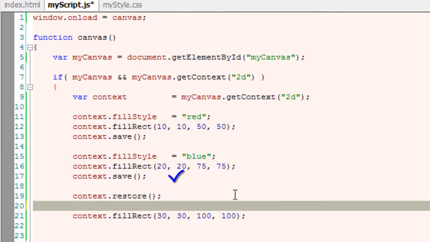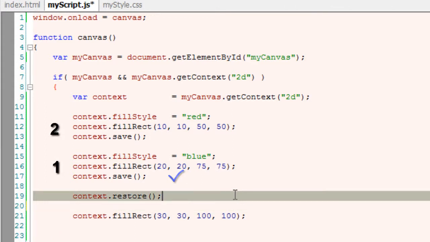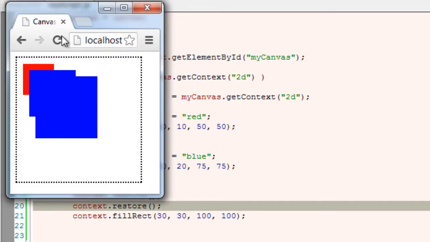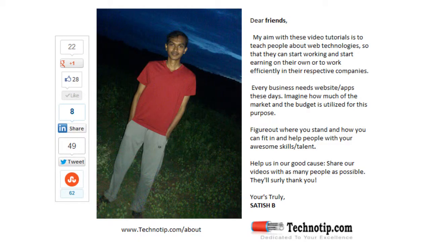So we restored the previous value, but we have two saved states. So I'll write this restore twice, which calls the first, that is the red rectangle, from the stack. So the state which is at the top pops out first. With this, we could build an undo feature of our application by popping out the saved state, the state of the canvas, from the save stack or some kind of a stack.